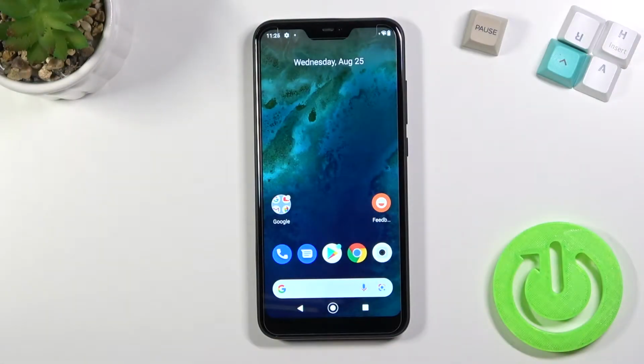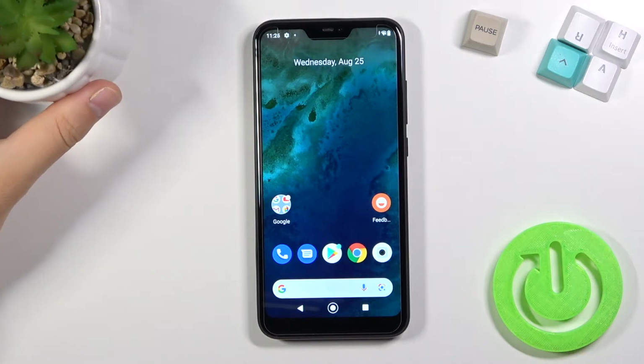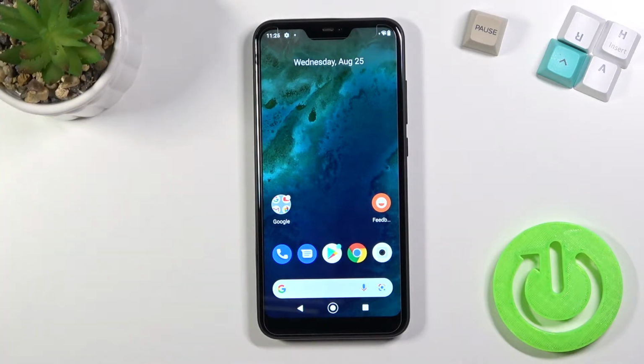Welcome. In front of me I have the Xiaomi Mi A2 Lite, and today I'll show you how easily you can add widgets to the home screen.